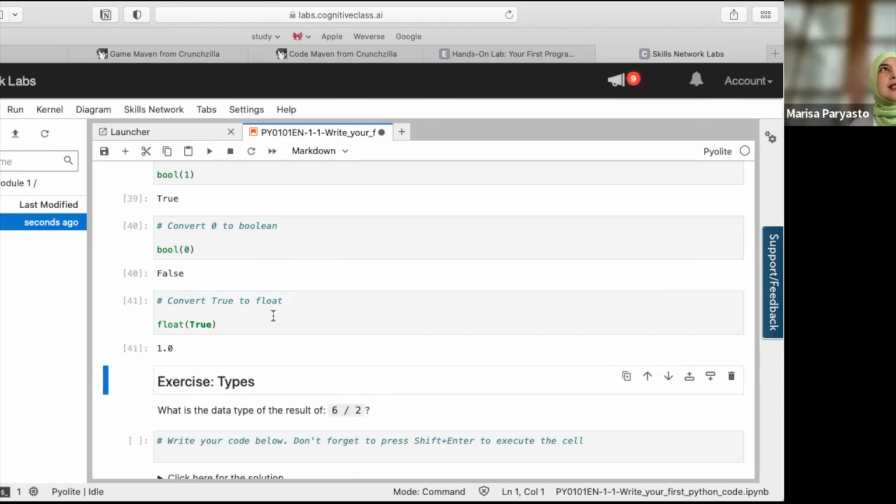How come true is 1? The agreement is like that. The encoding is like that. One represents true, zero represents false. It is the agreement. All right. Any more questions, or are you ready for the exercise? Let's do the exercise.